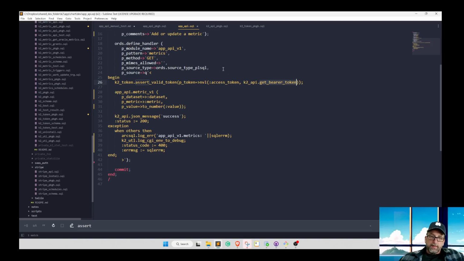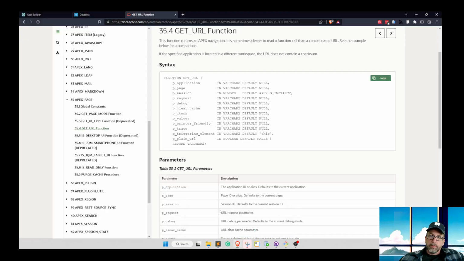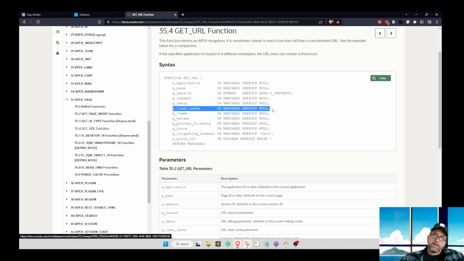So anyway, I think that's pretty much it. This is working. So then let's move on to a little complaint on the get URL function. I was trying to figure out, I thought I could clear cache on a single item on a page. It looks like that's not possible.